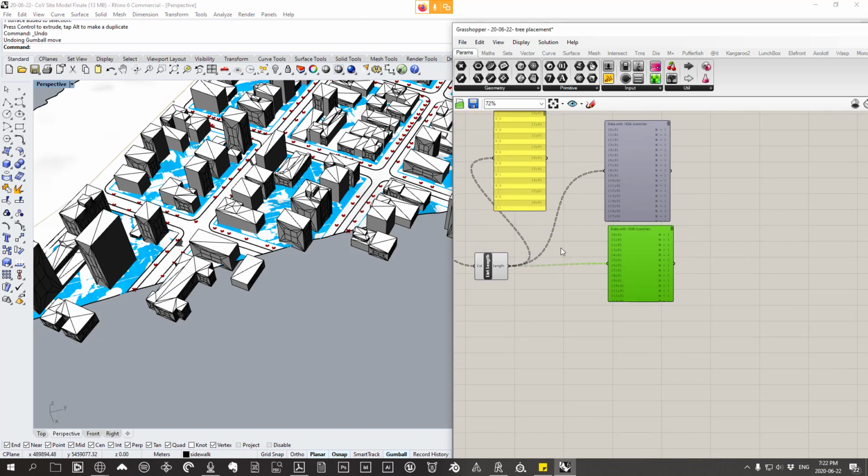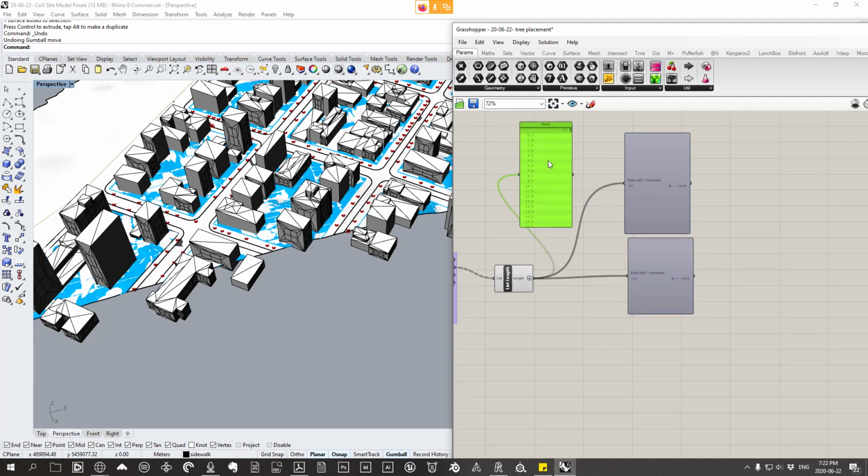So the reason why we flatten is, if I right click here, you can see now all of this information is in one box.